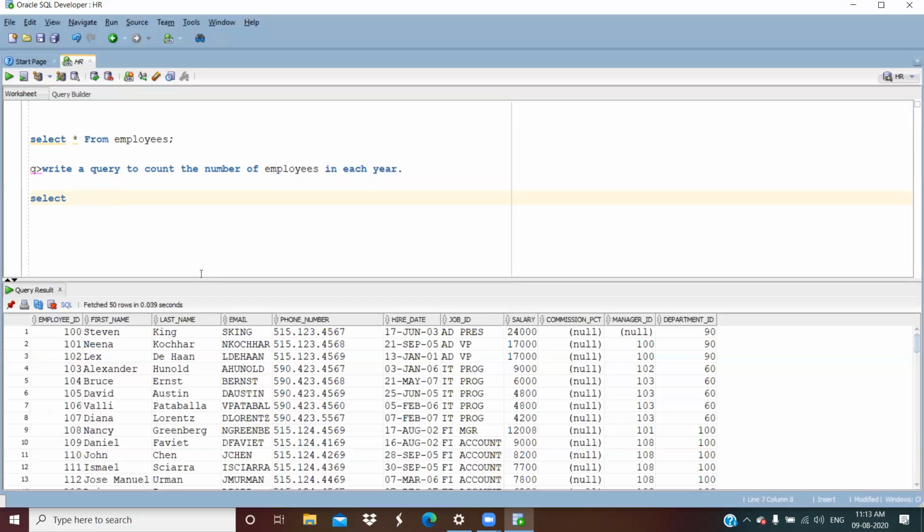Okay. See, we can't write this star. Why? Because we are using these group functions. I've told you, when you're using group functions, we can't use any other columns. If you are using hire date, you have to use that hire date only. So what I'm doing here, I want only the year, so I'm writing TO_CHAR of hire date. I want only the year.